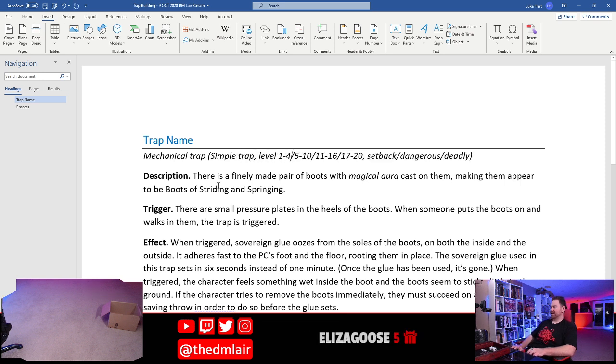This is not a trap that you would do at lower levels. If you do this at lower levels, you are just asking for a problem. I feel like this is a higher level trap, right? It's like level 11 through 20 almost, but 11 through 16 would be fine. This is a pretty nasty trap.